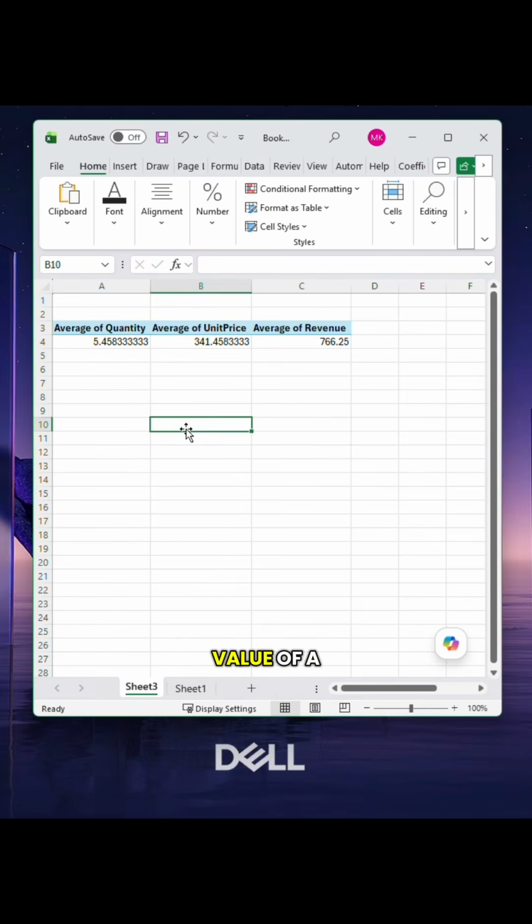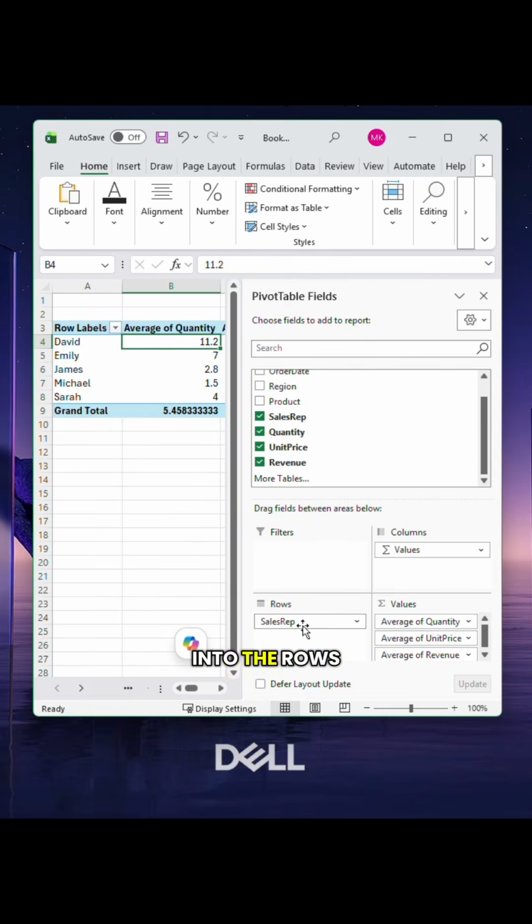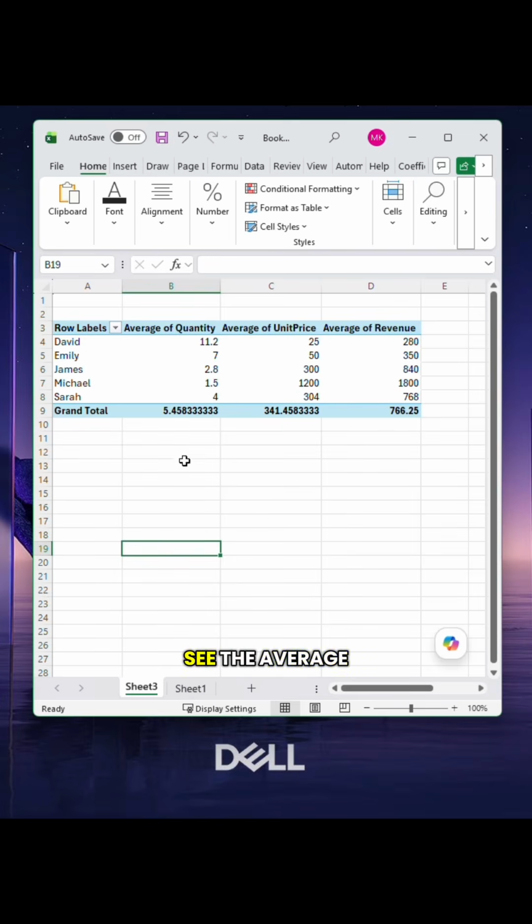Now, the real value of a pivot table comes when you want to segment your data. So if I wanted to see the average of all of these fields by sales rep, all I need to do is drag the sales rep field down into the rows area. Now I can see the average quantity, unit price, and revenue for each sales rep.